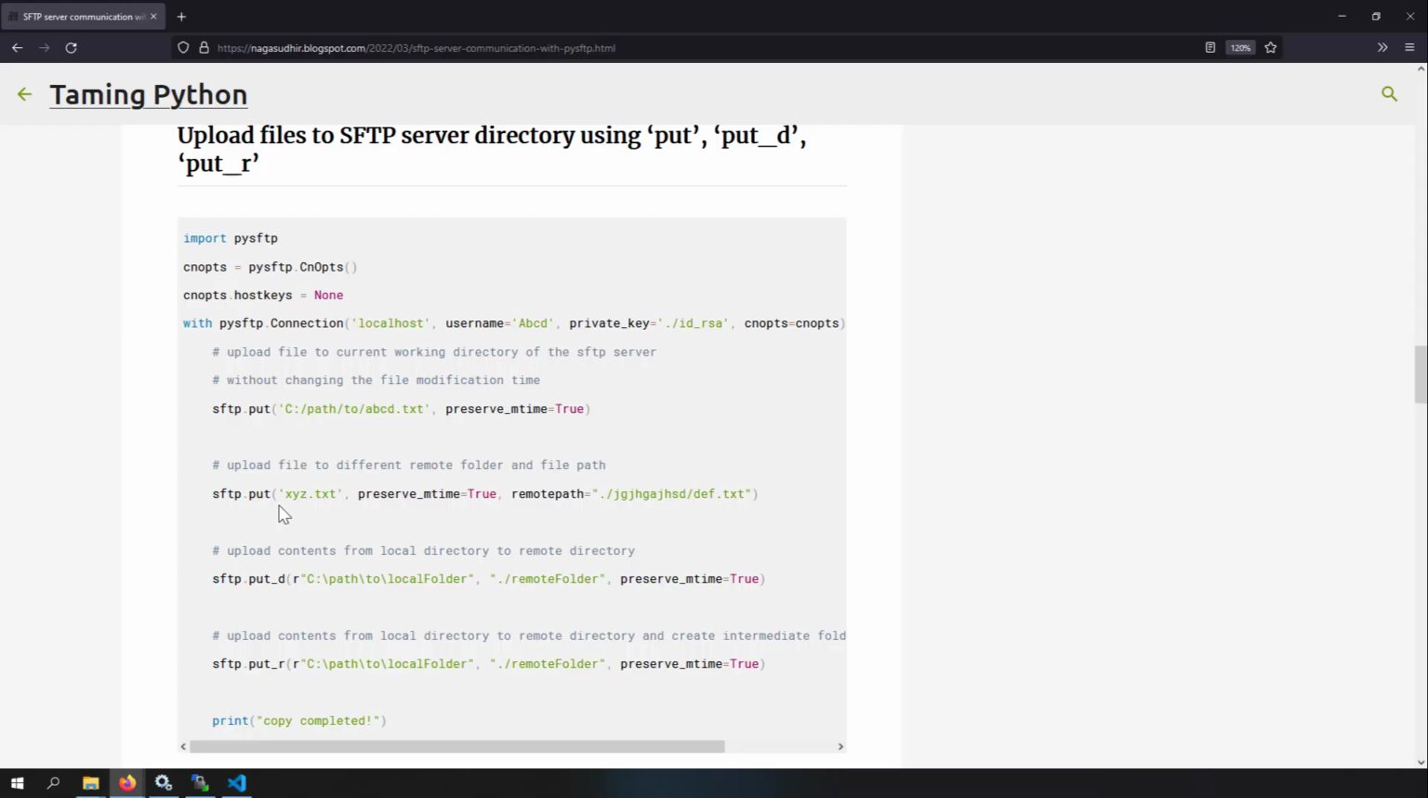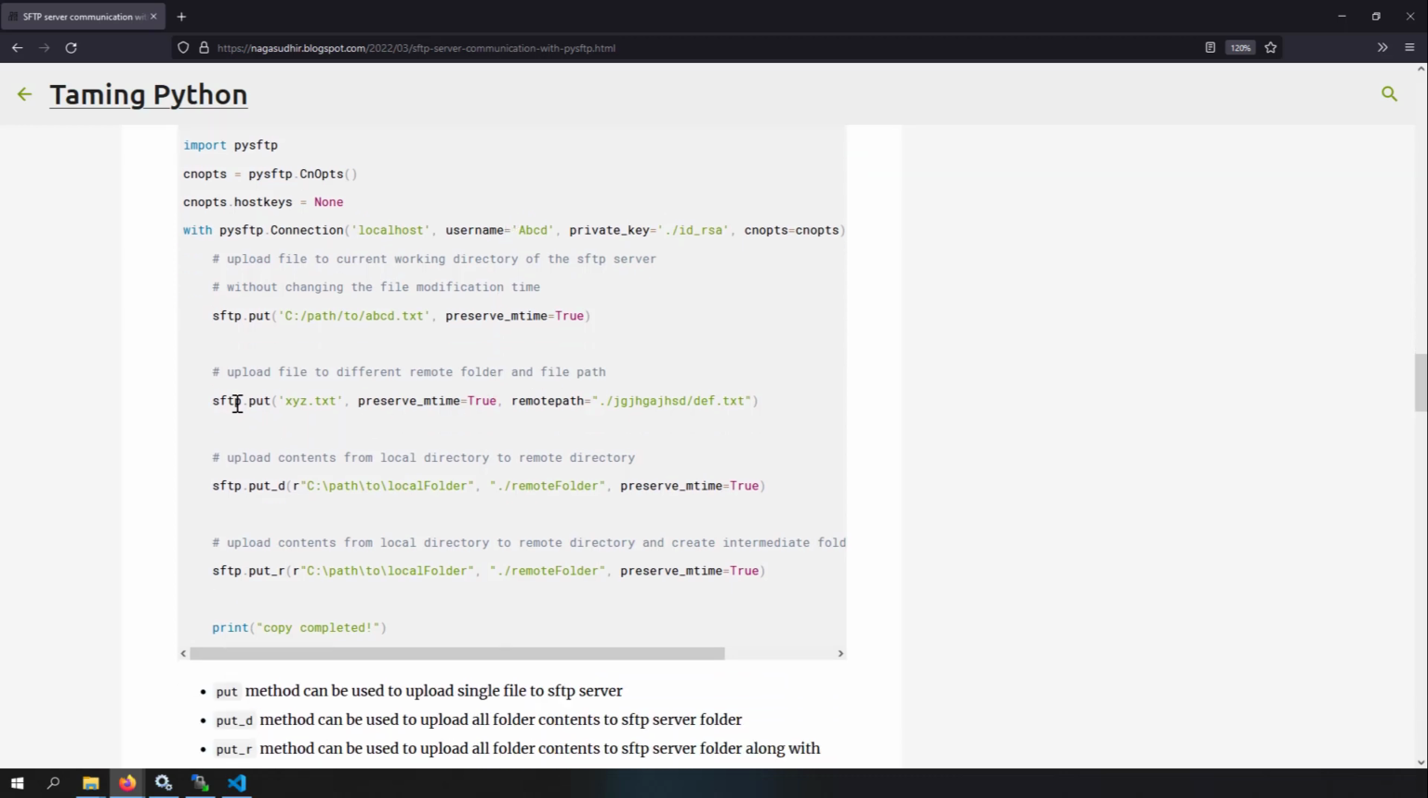So now let's try to upload files into the SFTP server directory using the put, put_d and put_r functions. All these functions are similar, but let's try to understand the difference between them. If you use the sftp.put function, you can upload a single file into the remote server, and if you use the put_d function, you can upload all the contents of a directory into the remote server directory. And if you use the put_r function, you can upload the folder contents into the remote folder, and all the subfolders of the local folder will also be copied into the remote folder.